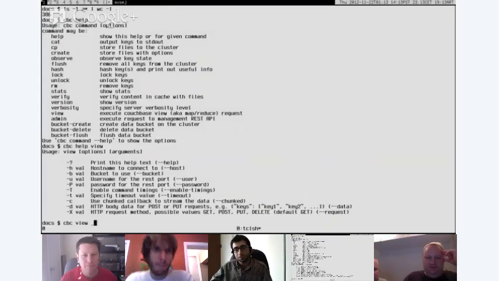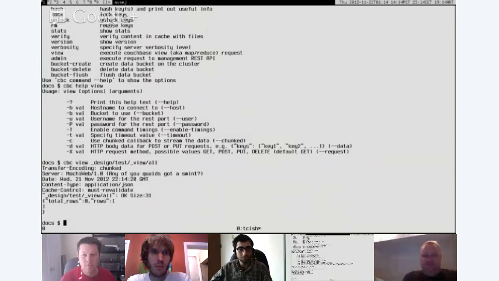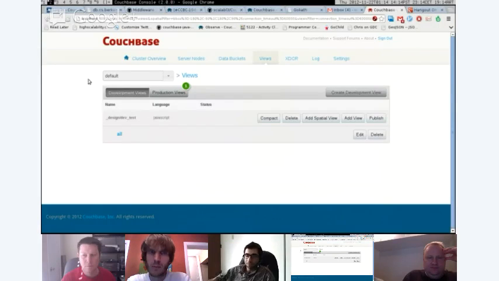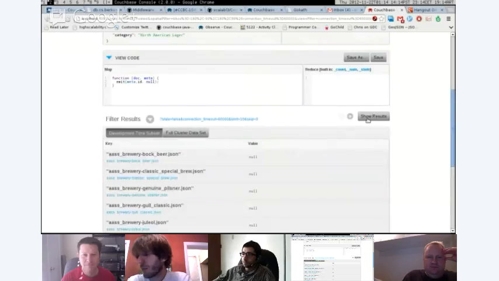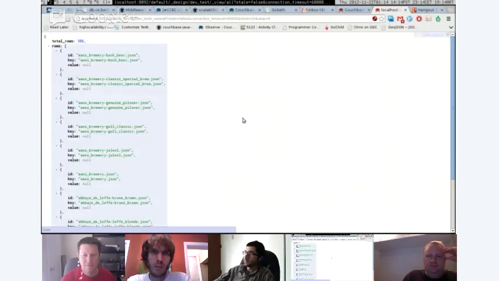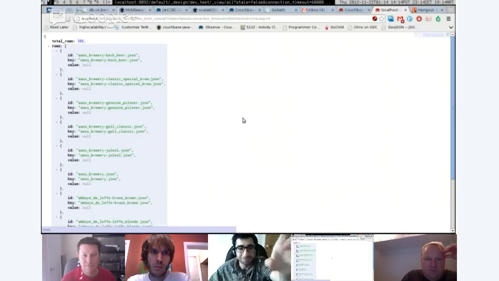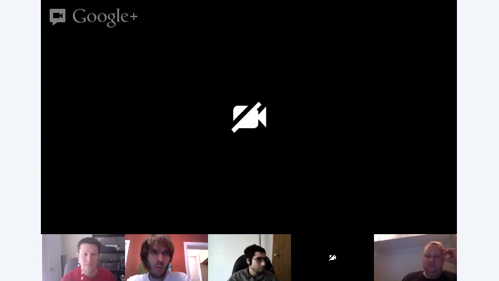Yeah. I should pass a view name to the view. It will look like design test view. It shows empty output. Let me check in the UI. Okay. It was a lag between memory and disk storage. I can use the stale option to force an index update.